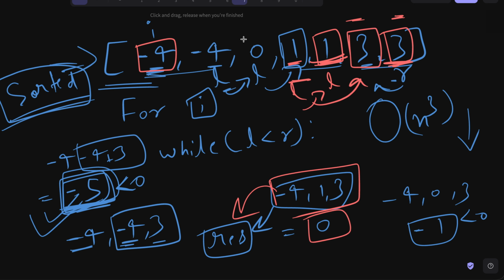Then 3 plus 3, then plus minus 4. What is this? It is simply 2, right? It is greater than 0. So we will end up shifting R to this 3. So R is now here. L is also here. So L and R are actually at the same position. So L is equal to R. So we will end up stopping this while loop, and then we will increment this I.